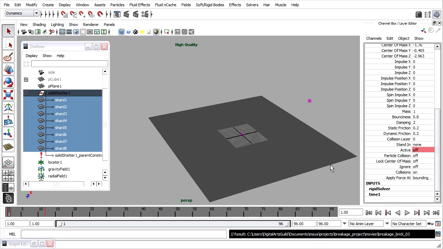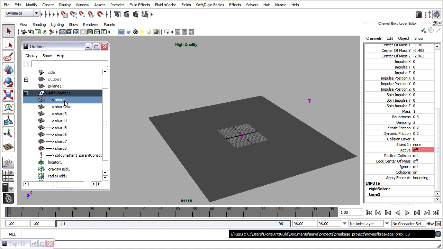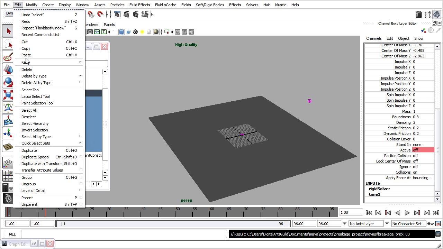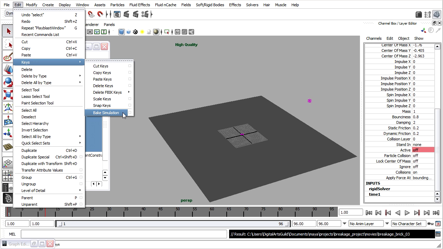To bake the simulation, set up your timeline with the number of frames that you want. Select the animated objects only. We don't need to create keyframes for objects that aren't moving. All I need to select are the shards. Then I'll go to Edit, Keys, Bake Simulation.